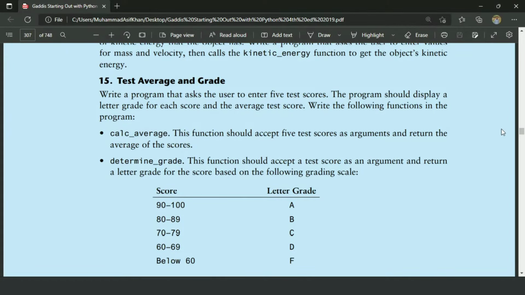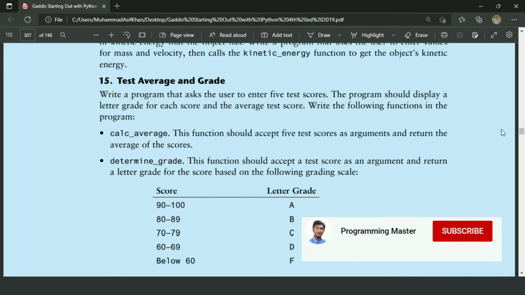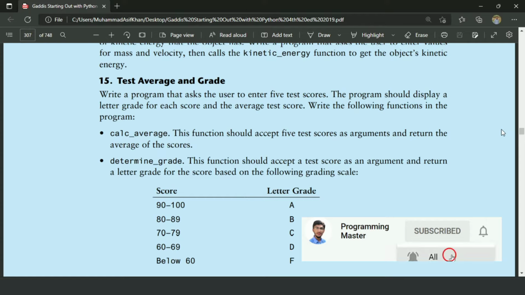Welcome guys, in this video I will write the Python program for the 15th exercise of chapter 5. This program will ask the user to enter the scores of 5 tests and then a calculate average function will calculate the average of these scores, and another function, determine grade, will determine the grade of these test scores. Let's start the program.